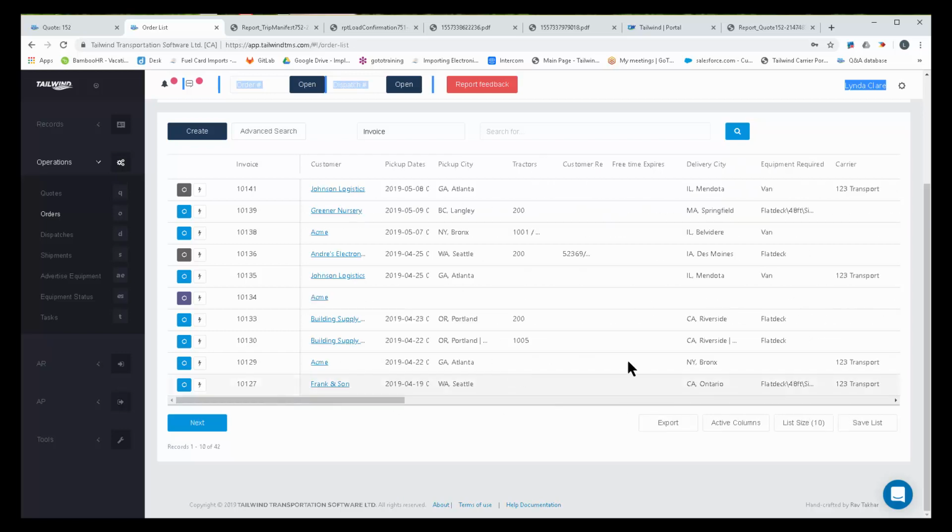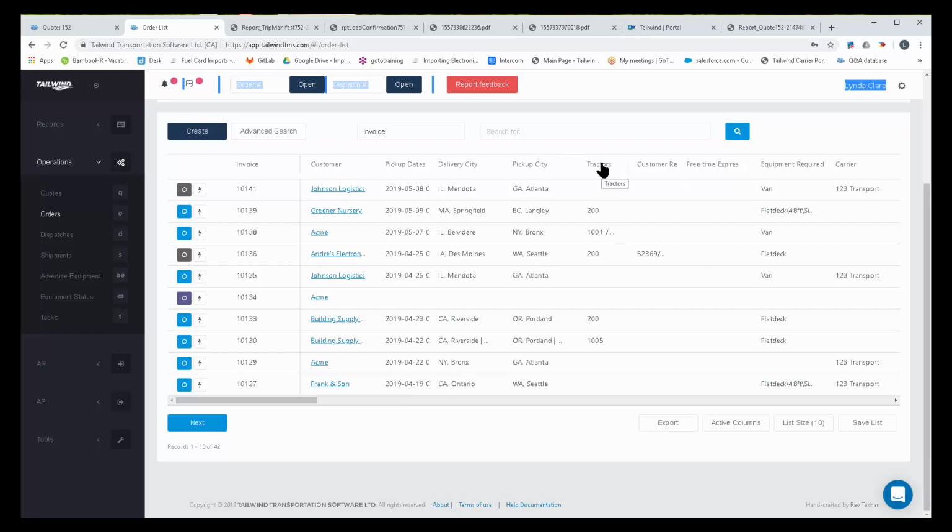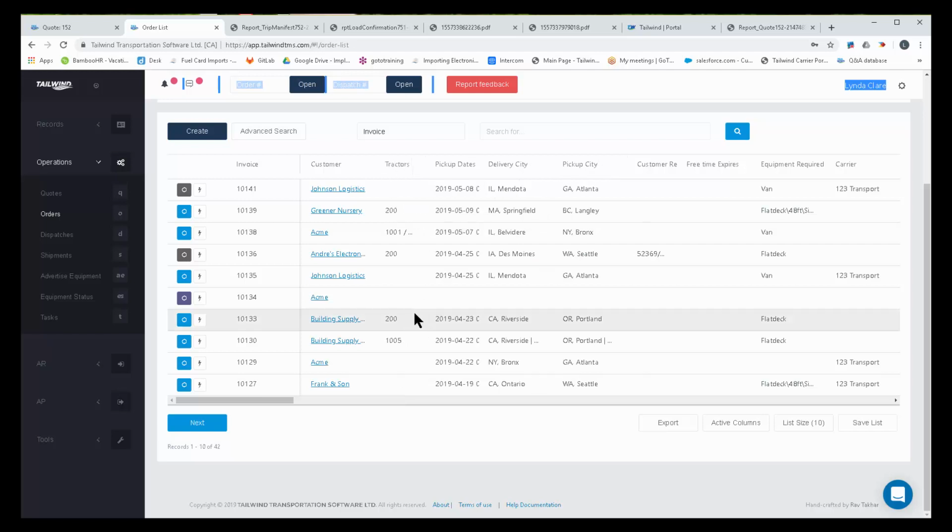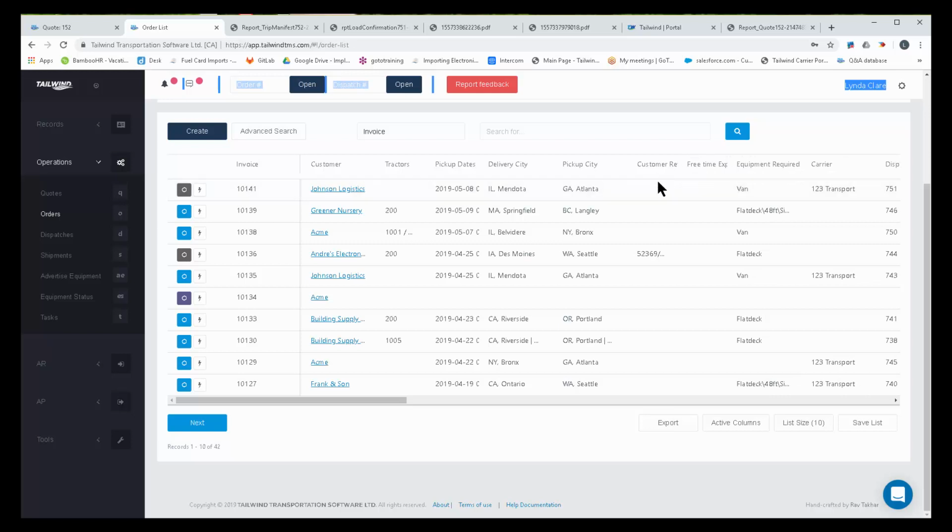While I can choose the columns I want to see, I can also rearrange columns. So maybe I want to see my delivery city here next to my pickup city. Maybe I want to see my tractor that's moving the load over here next to my customer. I can drag and drop columns into the exact position I want to see them. I can even resize columns. Let's move the free time, I don't even use that column. But anyway, you can resize your columns as well.